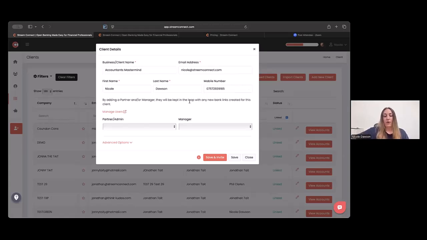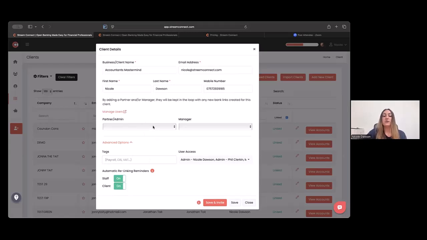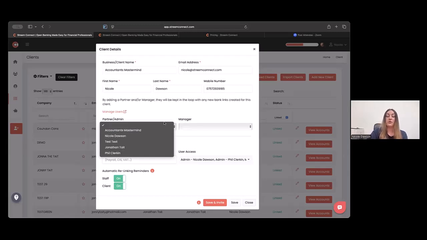And then you've also got the partner admin and the manager and the advanced options here. The partner admin and the manager are also important to put in, as these will be the people getting the email reminders if you need to relink the client, and any other reminders, which I'll show you some of the automation that we've added into the system as well that you would get.